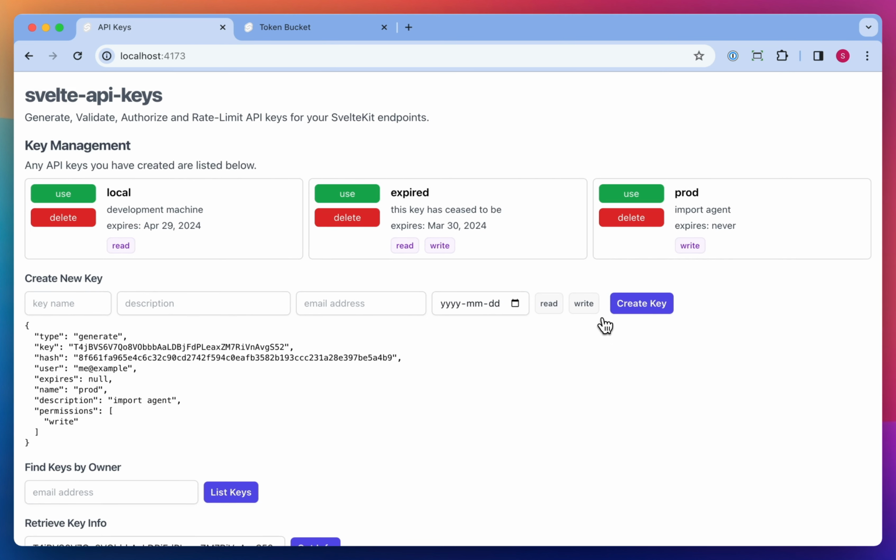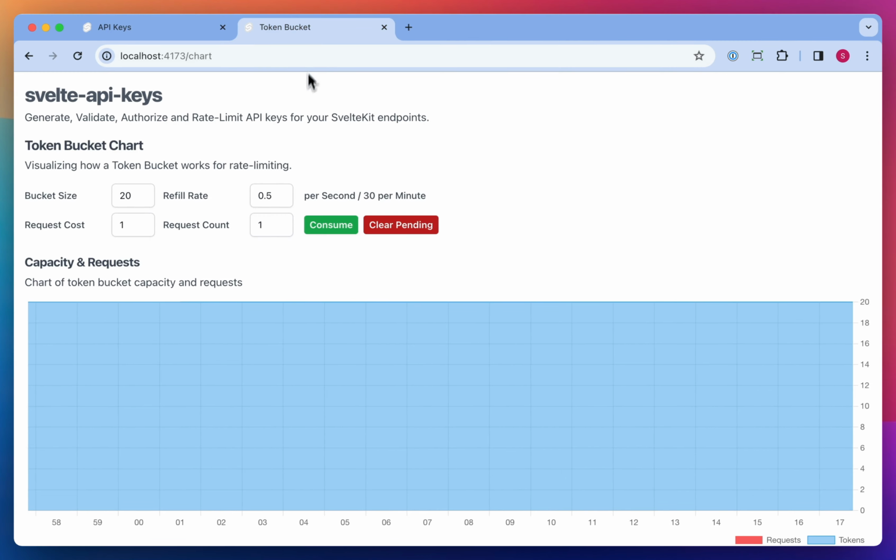So they can create whatever keys are useful for them and limit what each key can do, but you can still rate limit based on the user as a whole. Now, just to show what the rate limiting does, this uses what's called a token bucket algorithm. Basically, you have a bucket that refills at a constant rate and it has a capacity, and if there's a token available in the bucket, then you can make a request.